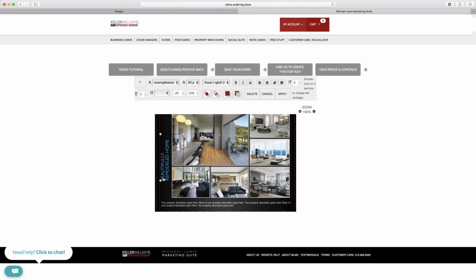Now you'll see this is 2 different lines. We need it all on one line. So what you do is bring it down, grab any of the 4 corners. That way you can change the height and width of your text box. We'll extend it out. Now it's all on one line.